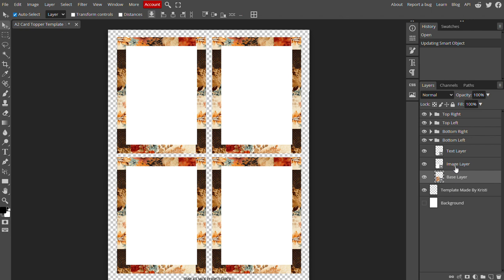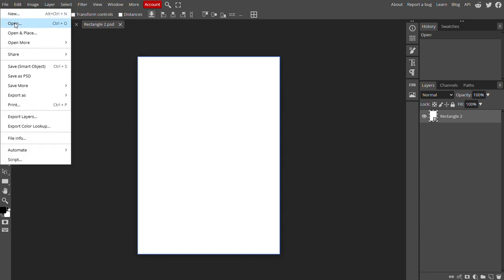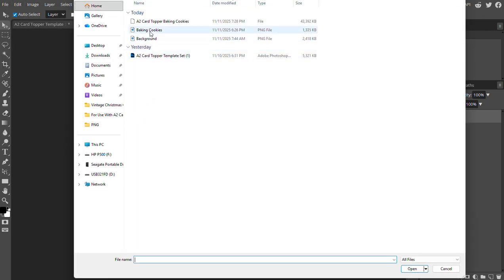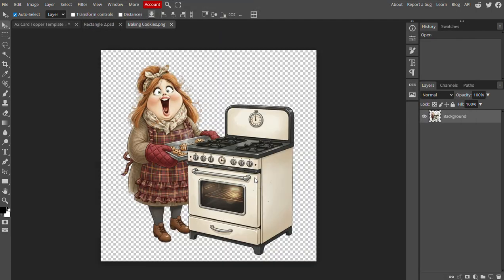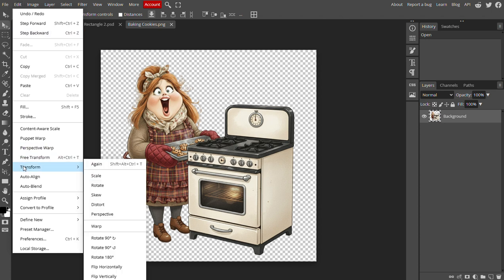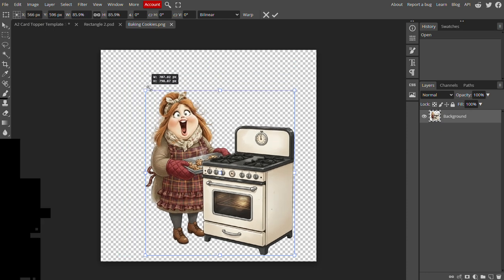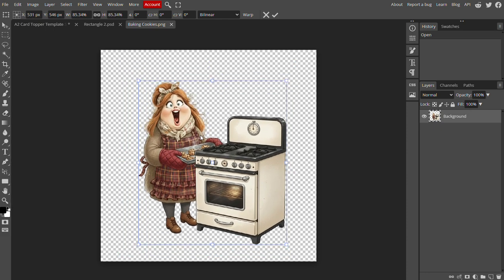So we want to go up to the image layer and once again, click on that tiny little box. Okay, so we want to bring an image into this. So let's open up an image. I'm going to do baking cookies. And I just love her. She's so happy. And we want to go to Edit, Transform, Scale. And I'm going to reduce her just a little bit.